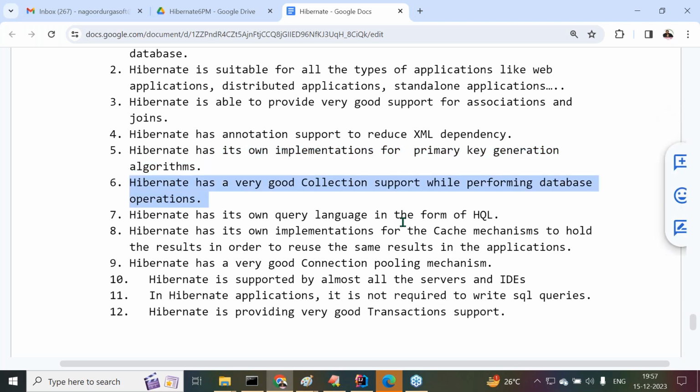Next one is Hibernate has provided very good collections support. How is collection support required? No, very simple. In my database table, I have 10 records. 10 employee records are available. I want to retrieve all of them.